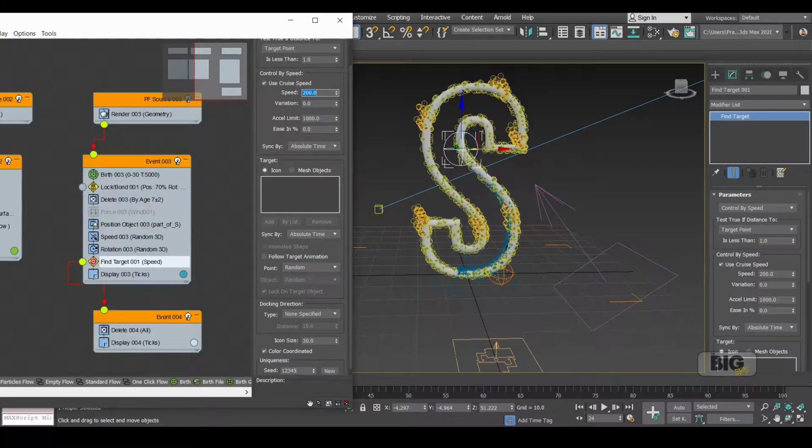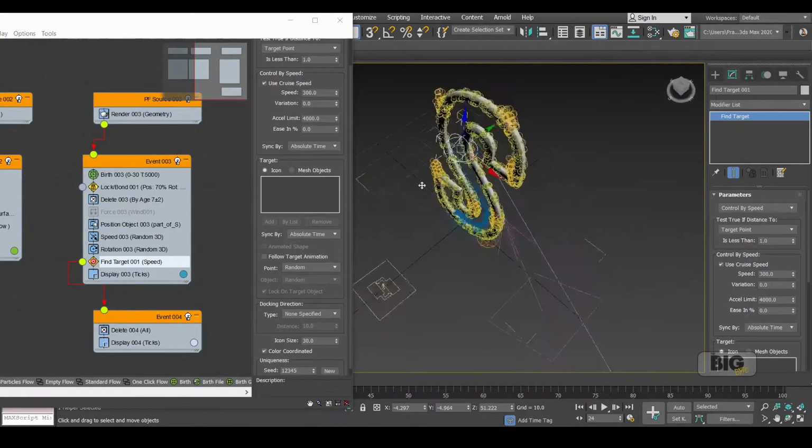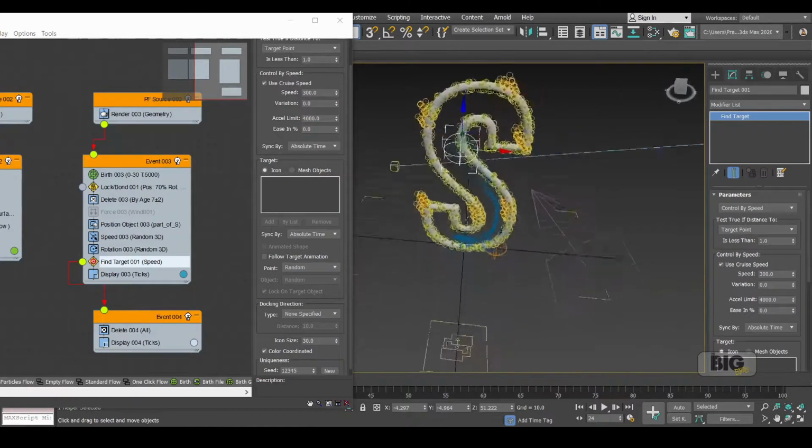So I can change the speed by which our particles are really attracted. We can change the acceleration limit. This is obviously too much. Probably about 2,000, 4,000, but our force is just too much out here.